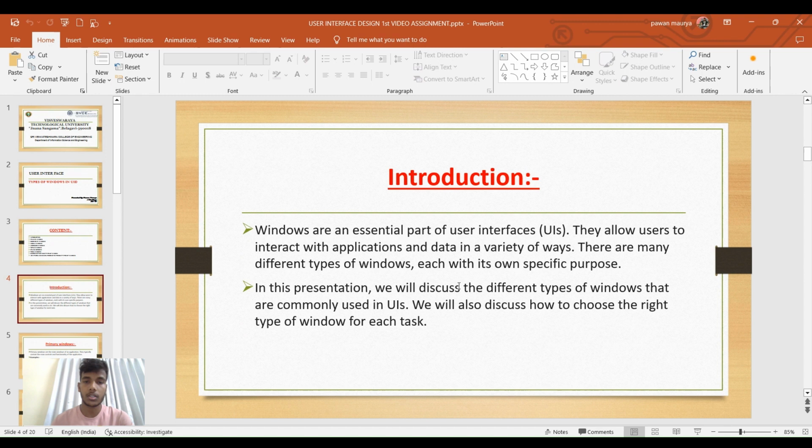The introduction of types of windows in UID: windows are an essential part of the user interface. They allow users to interact with the application and data in a variety of ways. There are many different types of windows, each with its own specific purpose. In this presentation, we will discuss the different types of windows that are commonly used in UIs. We will also discuss how to choose the right type of window for each task.